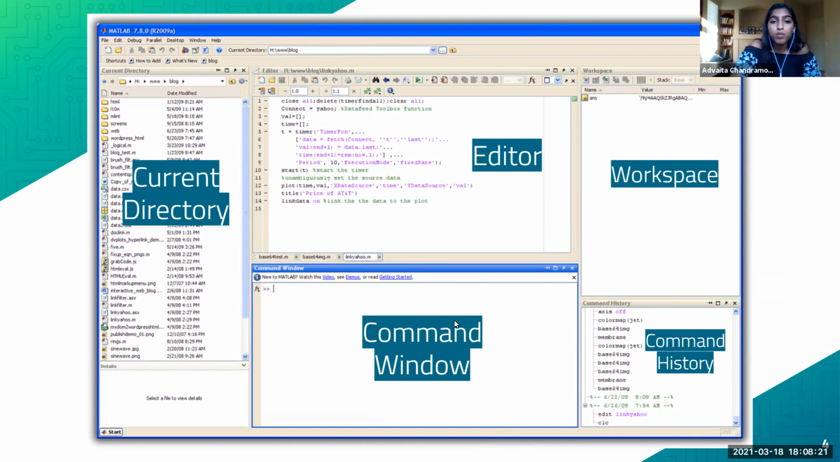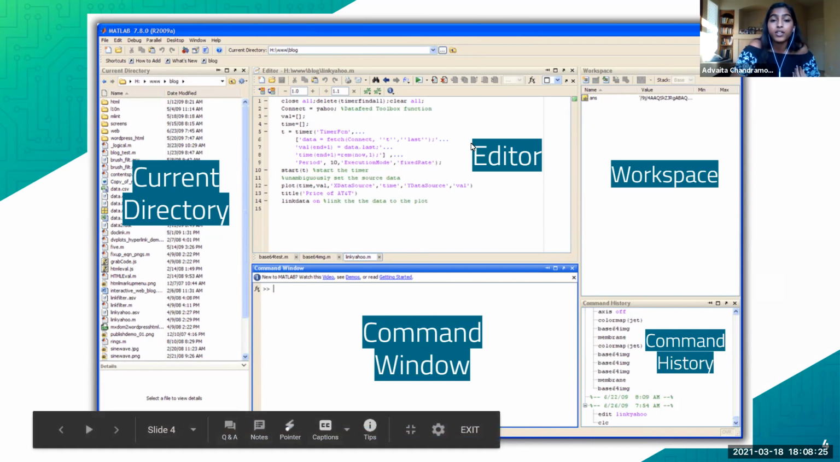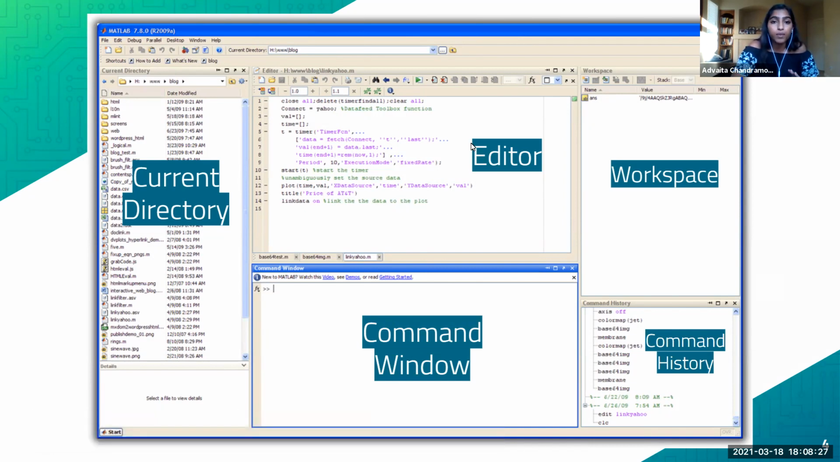But generally, I would personally recommend keeping most of your actual coding up in the editor, because then you can save it, edit that program and use it later, and it's just better coding practice, if you ask me.